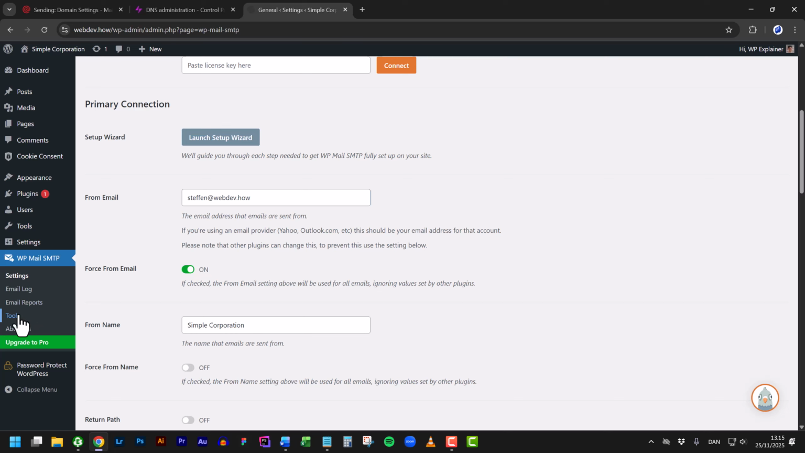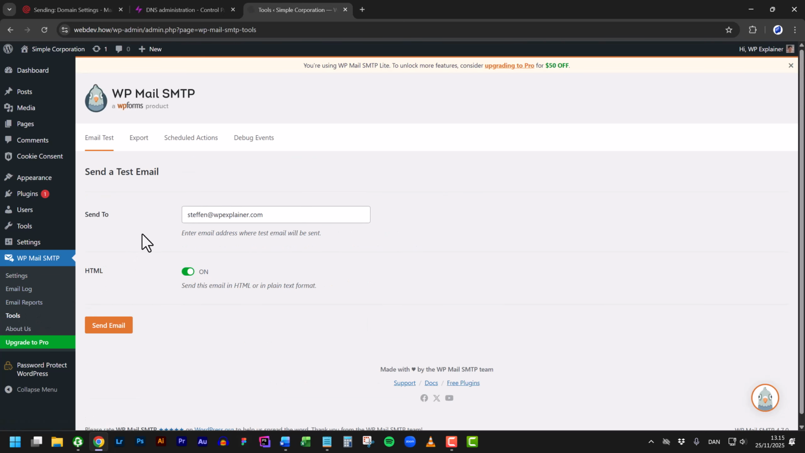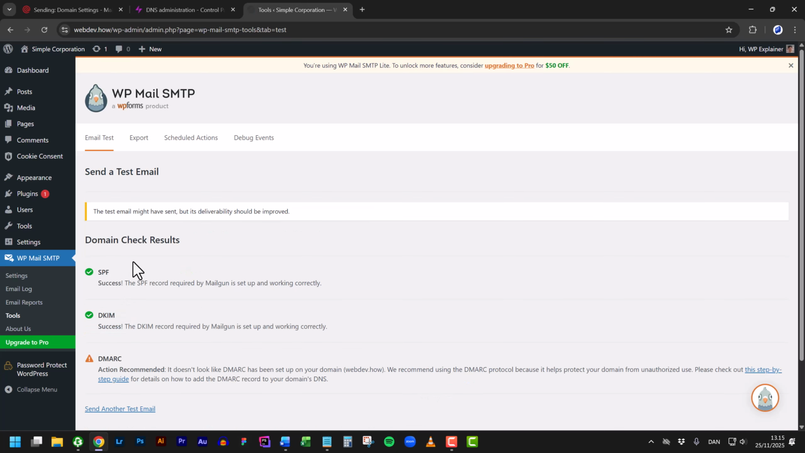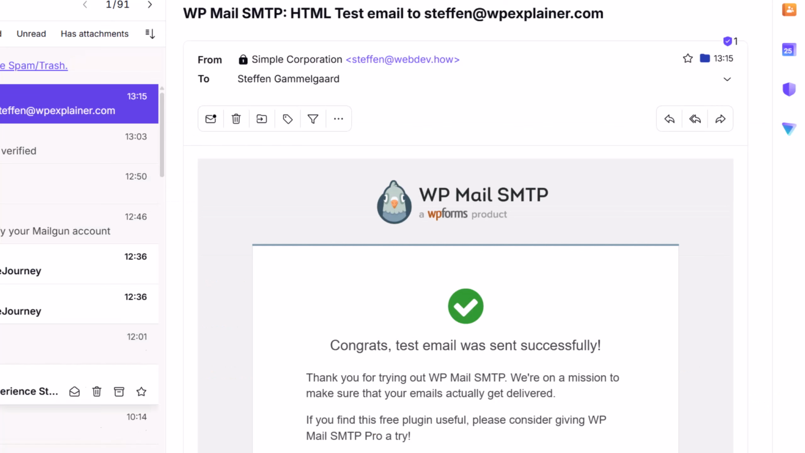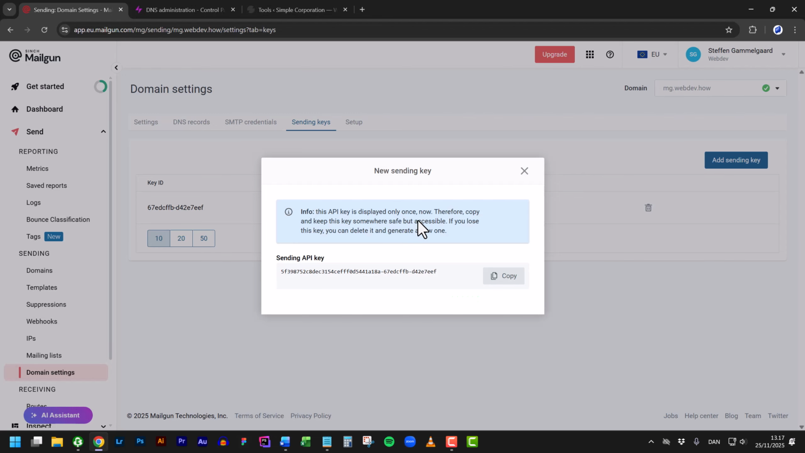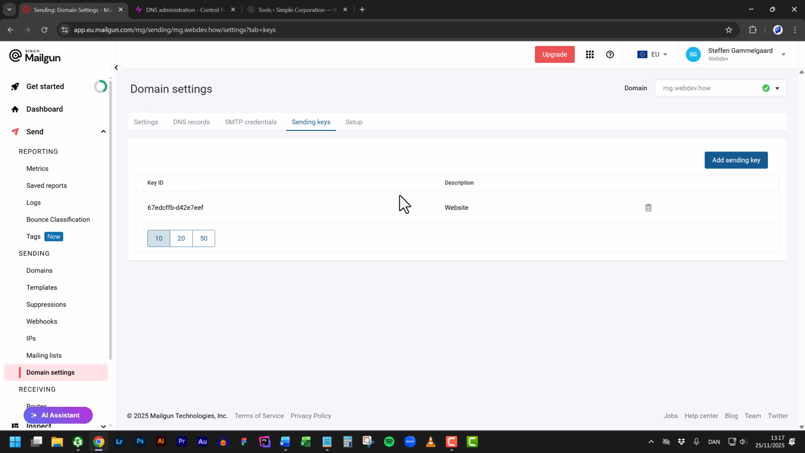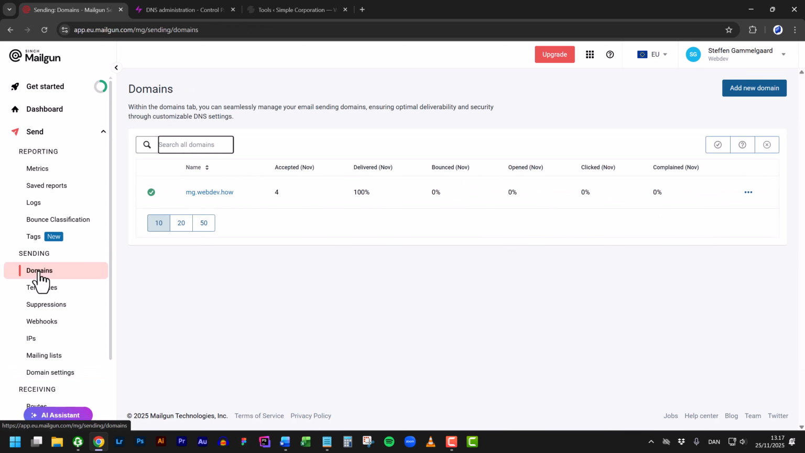All right, so now we're ready for the test. And this is fine. I'll just send to my email address. And it says success with the SPF and the DKIM, but the DMARC is still not set up, but that should update itself very soon. And as you can see here, the test mail did in fact arrive, and we can always go back here to Mailgun and have a look at the domain, and we can see here that it has a delivery rate of 100%, so everything should be in order.